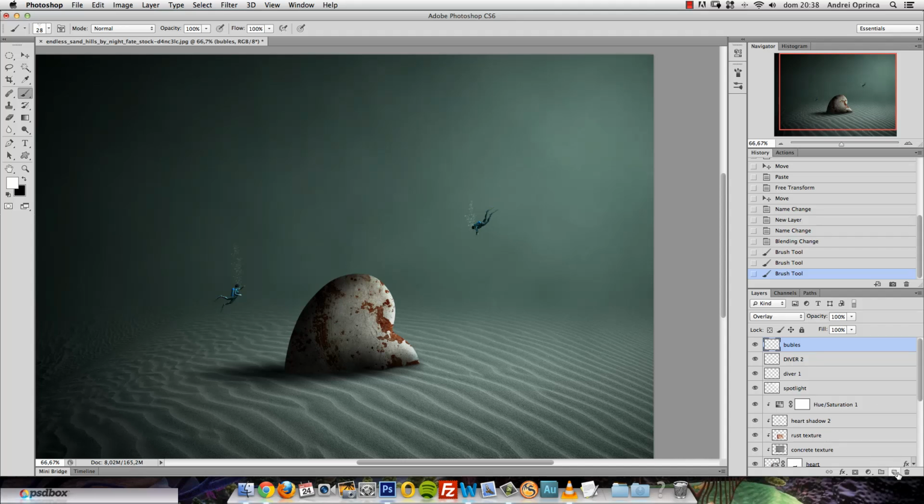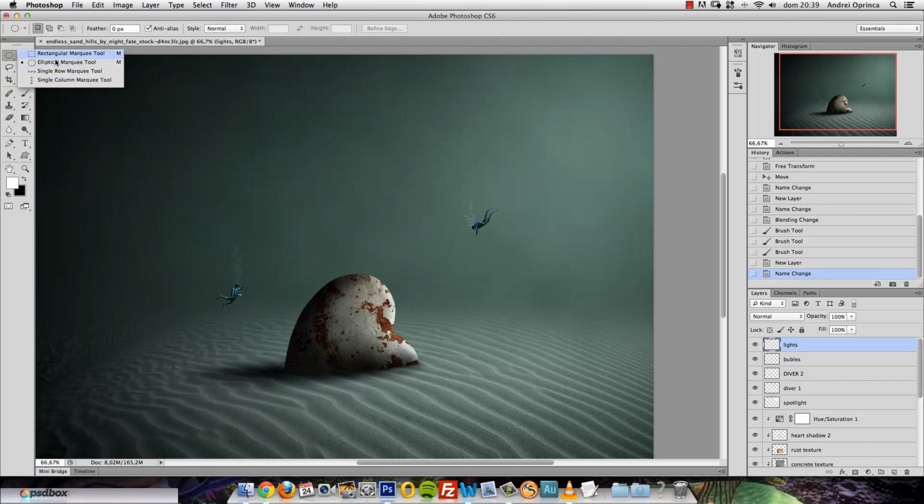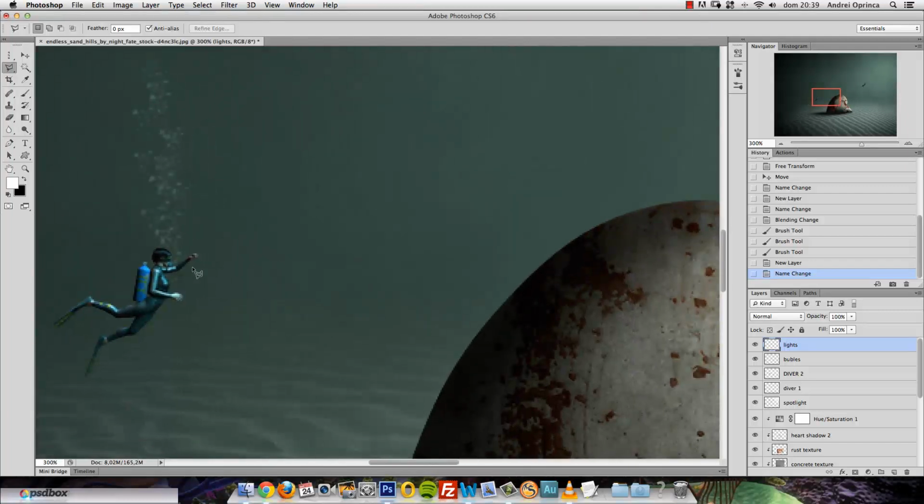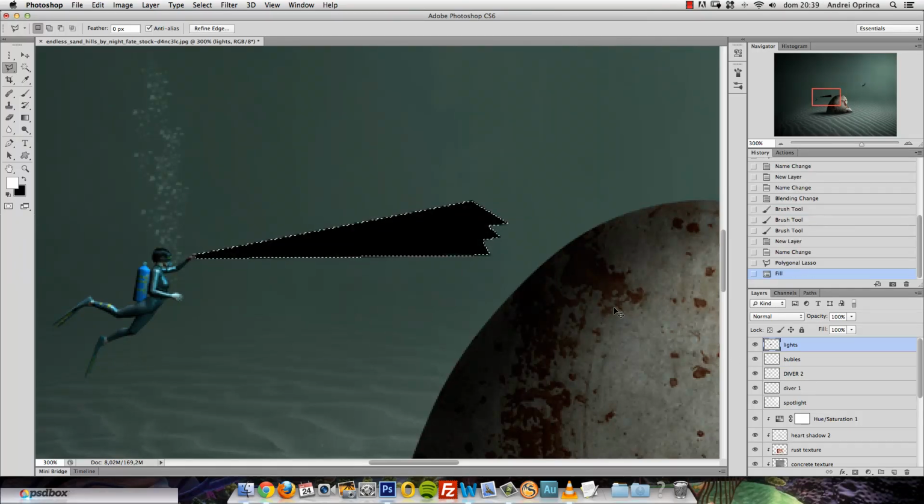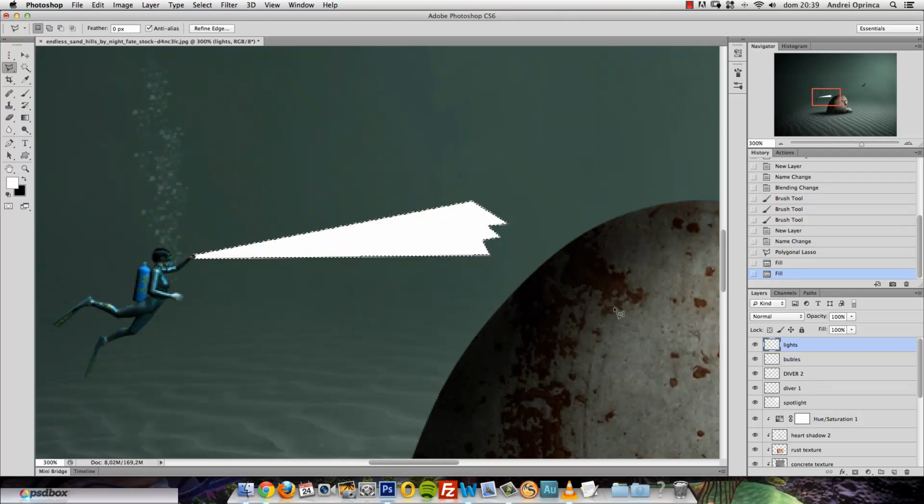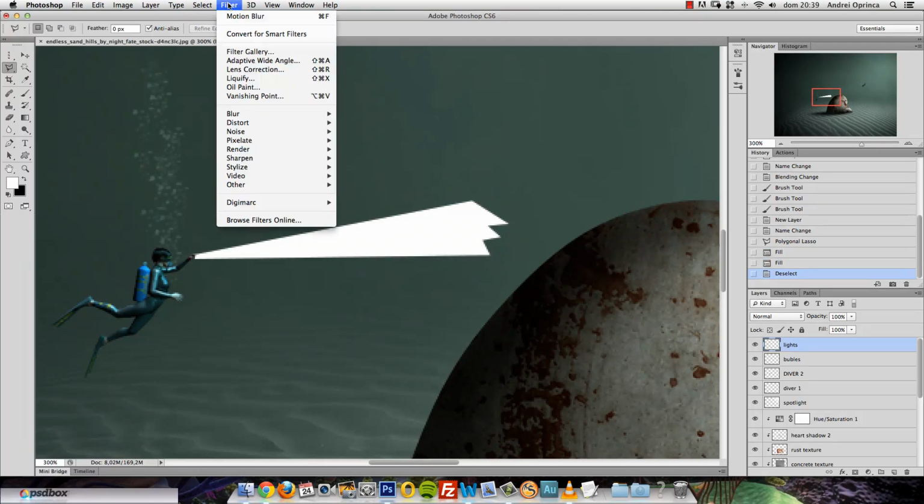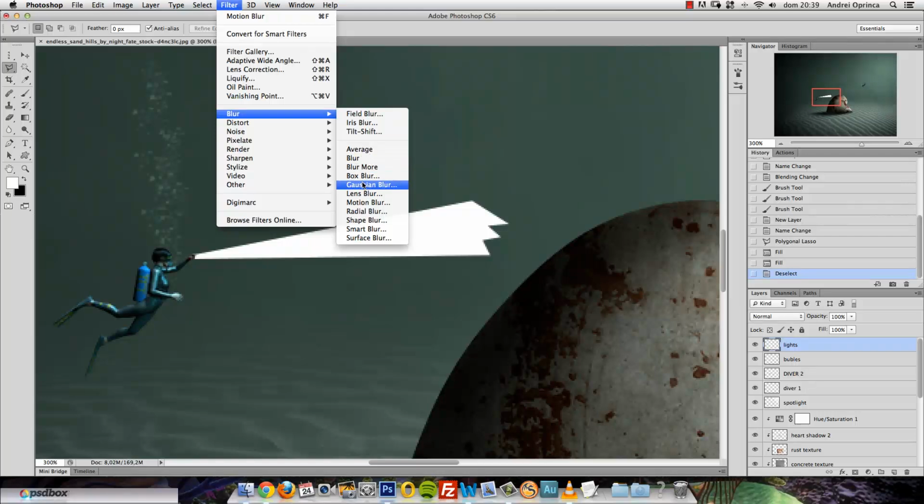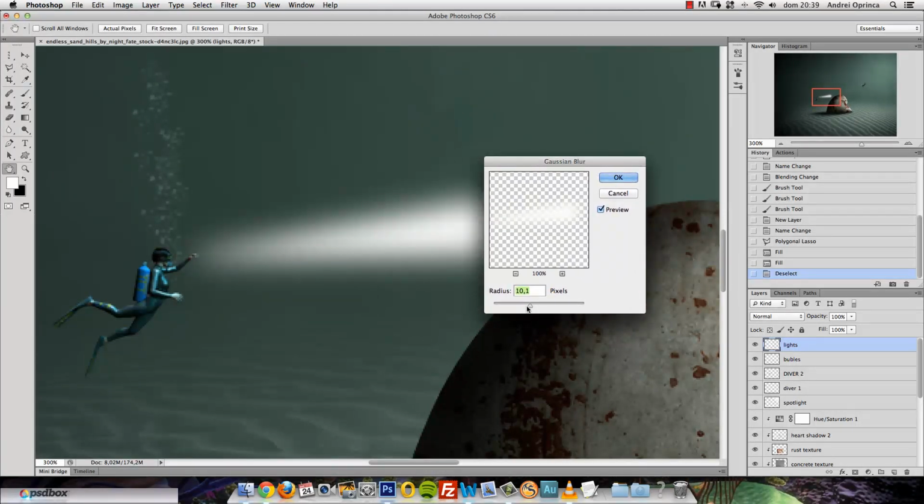And I also created some lights, so you can do that if you want to for this one, like it's holding a flashlight or something like that. I used the polygonal lasso tool. Let me zoom in and just make a beam of light like that, and fill it with white. And apply some Gaussian blur. Not too much.